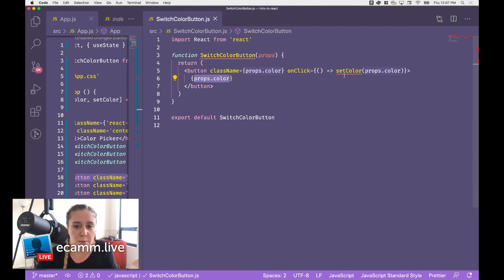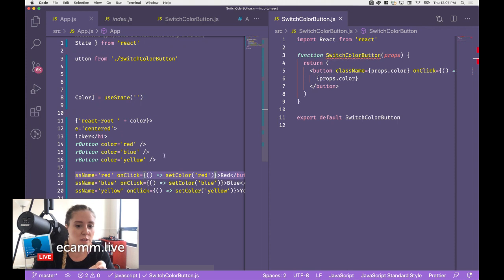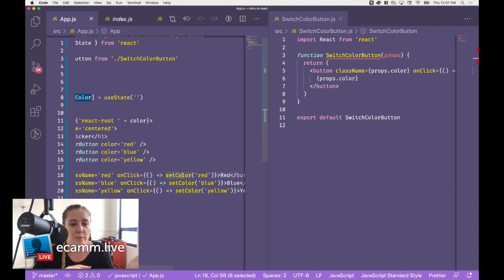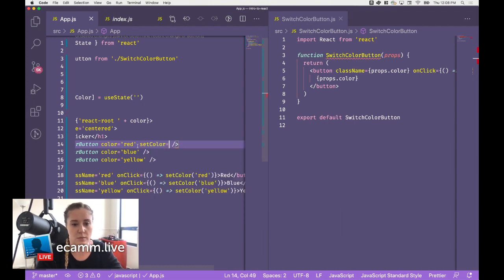Well, again, the problem is that this set color function is defined in my app component, but it's not yet defined within my switch color button component. So I somehow need to get the set color function from my top level component, my app component, down to my switch color button. Well, we just talked about this, that we can send data from one component to another using props. So I'm gonna do that. So I'm gonna copy and paste that on each of these three.